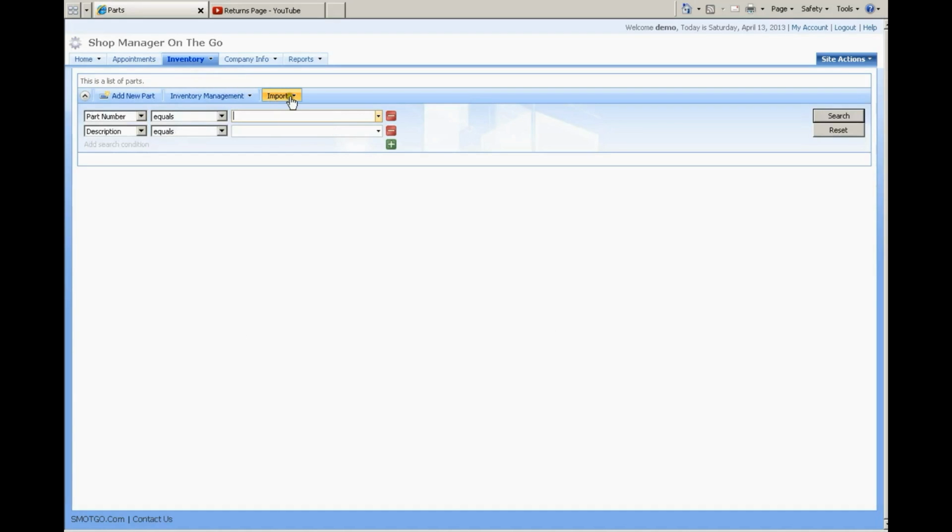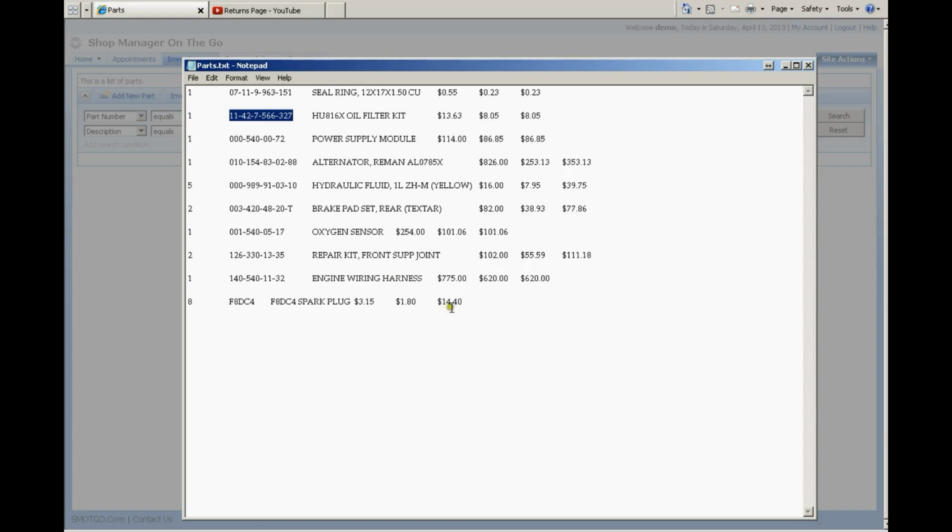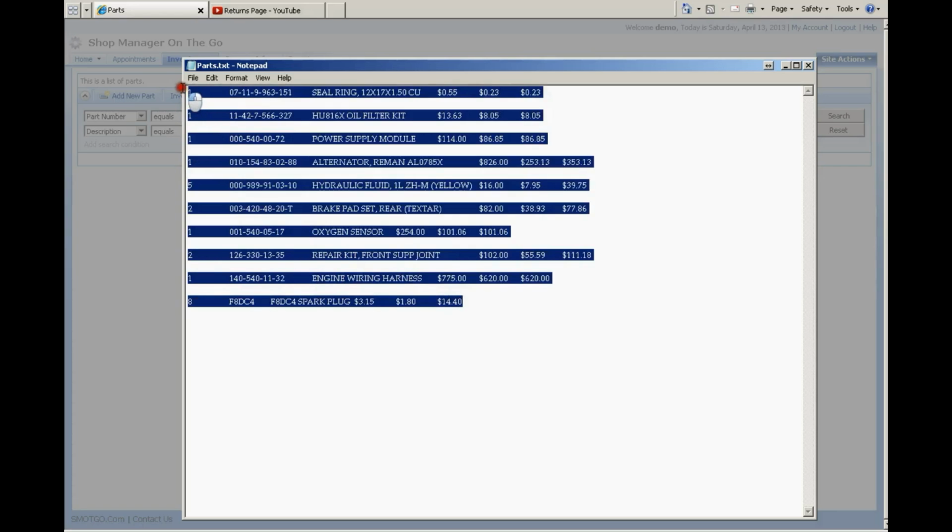Now to import parts, we're going to click on Import and click on Import from File. We're going to browse to the file that holds our part information. It needs to be in one of these three formats. Most programs out there have the option of exporting records into those formats. But you can even copy and paste the information into an Excel file and save it if you have no other options. So let's go ahead and grab these parts that I've copied and pasted into a notepad.